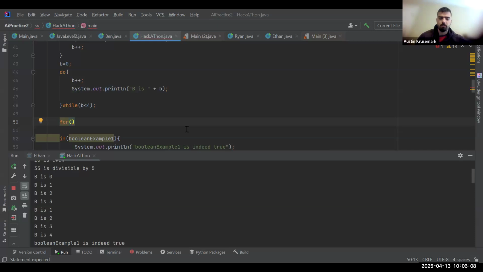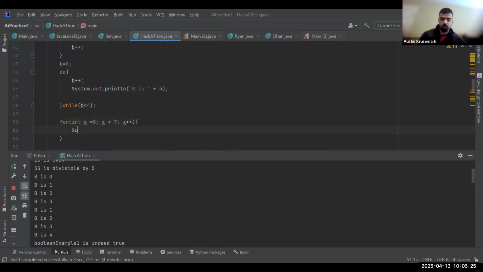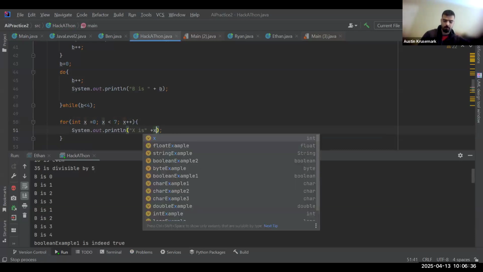So to do this, we're going to first set up the initialization value. We're going to say int x is equal to 0. Then we're going to have it say x is less than 7. And then I'm going to do x plus plus. And then we're going to print out system.out.println, x is, x, which will print out the current value of x.